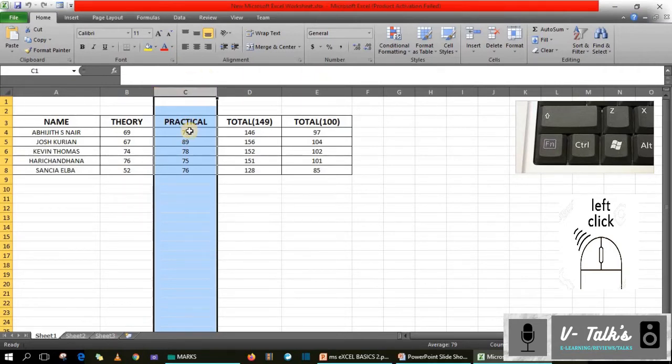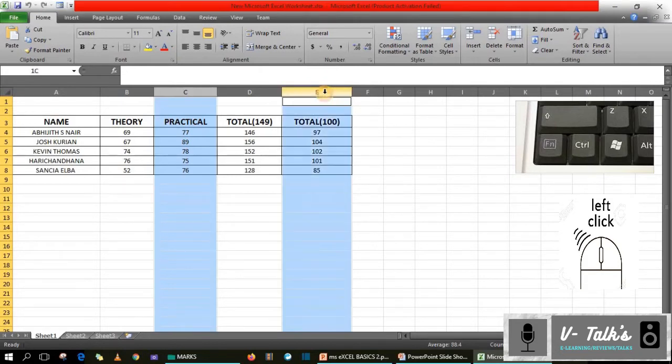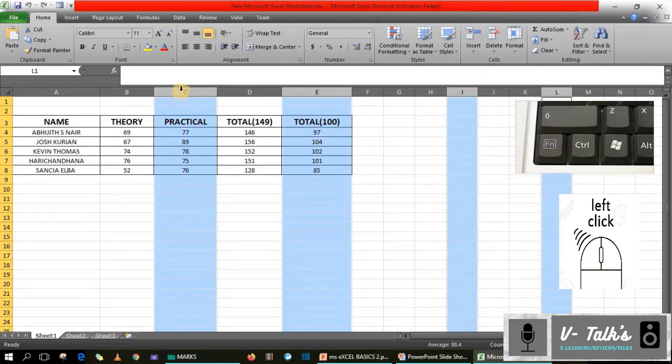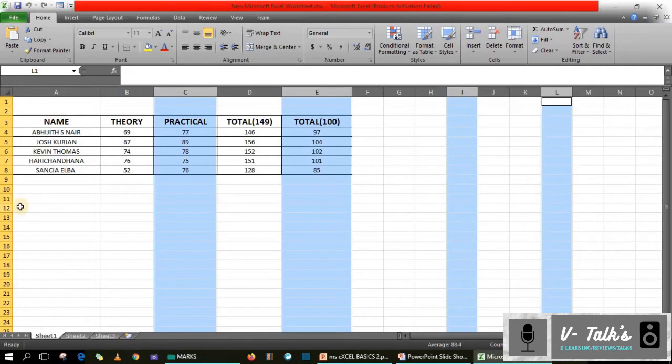Now you have to press the Control key. So we will press the Control key. And with the mouse you have to select the remaining. How many columns you need, that many columns you can select like this. So after selecting the first column, I will press the Control key on the keyboard. Then I will start moving the mouse cursor and click on E, click on I, click on L. So whatever columns you need, you can select. Same way with the rows also.